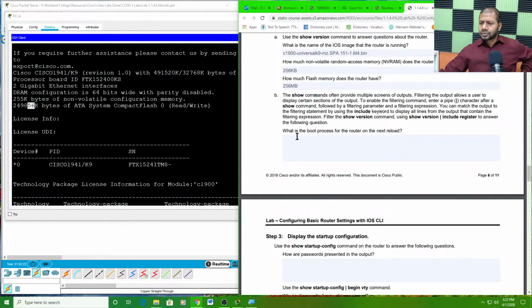Now it shows that the show commands often provide multiple screens of output. Filtering the output allows a user to display a certain section of the output. So how do I do show version and include command? This is how I do it. The show version output is very long. What it's telling you is, when you use the show version command, the output is so long that you have to go back and forth to look for a line. What if you just put a pipe in here and add something to it, so it takes you right there, to the word that you're looking for?